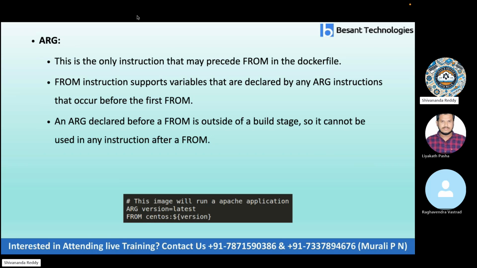If you can see this, there's a comment, ARG VERSION equals latest, as we have given. Then FROM CentOS:${VERSION}, with the variable in curly brackets. That means VERSION is replaced with latest, so it becomes FROM CentOS latest.